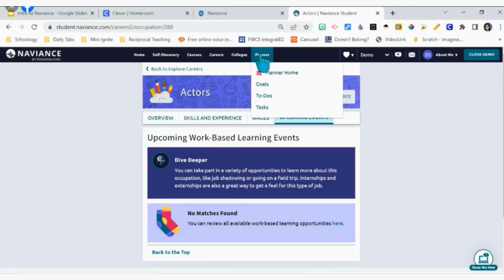And then here is the student planner, where they can look at their goals, their tasks, and then they can also look at their to-do list or their calendar that will show them what's coming up for work-based opportunities or college visits within their school. So that's the student experience in a really big rush. That's also the staff experience in a really big rush.